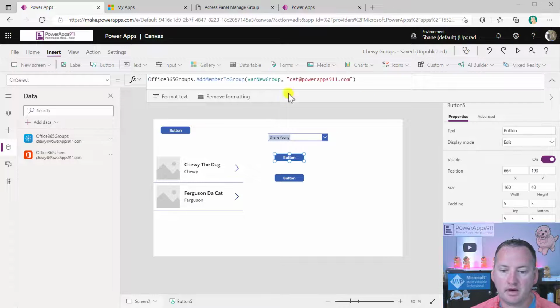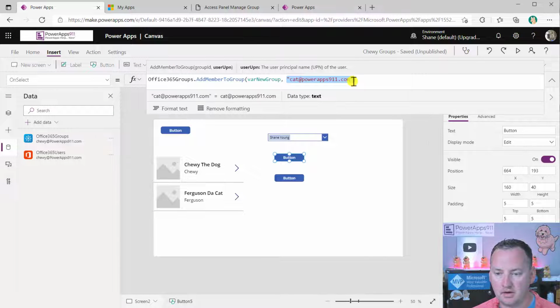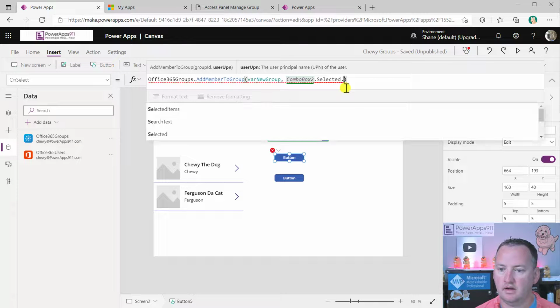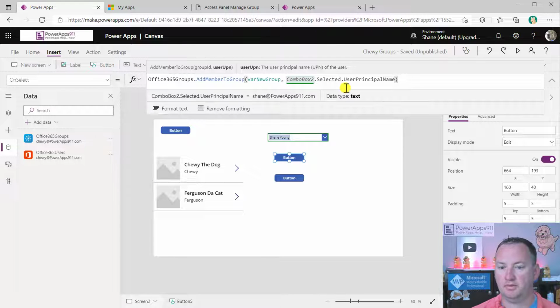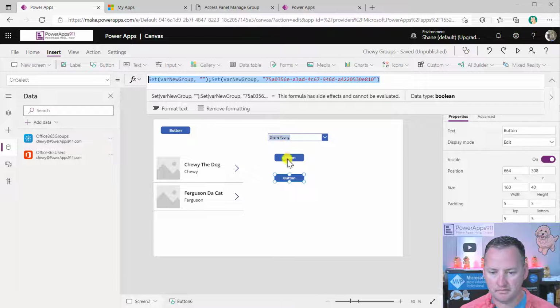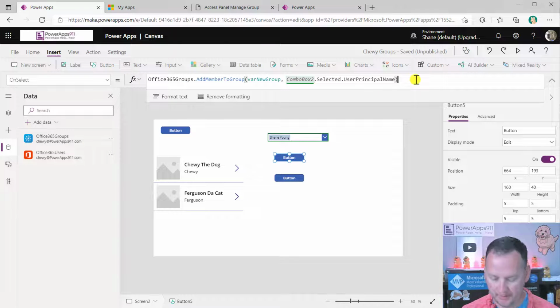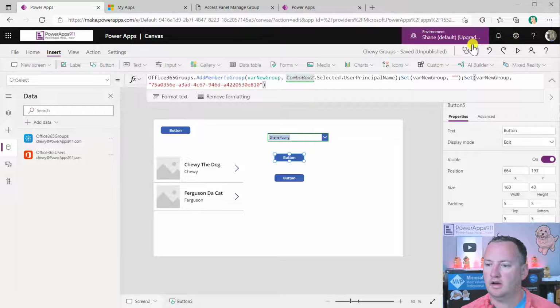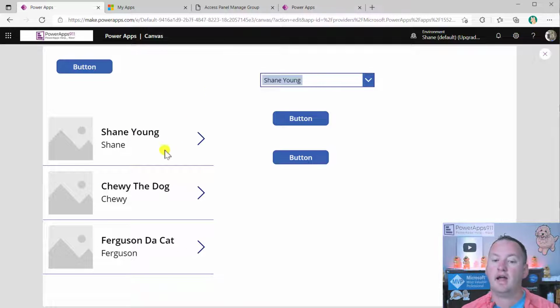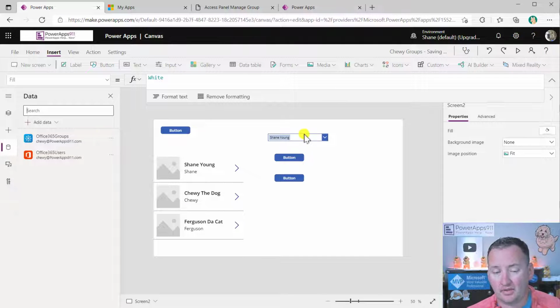Now on the button, what I would do is change this hard coded value to be ComboBox2.Selected.UserPrincipalName, because that's what it wants. It wants a user principal name. So that would add me. And then I'm going to grab this code, which is our code for resetting the gallery, copy that out and put it up here after this. Now if I press this, we should see me get added. There you go. I got added and it automatically refreshed that time. So that's how those mechanics work.